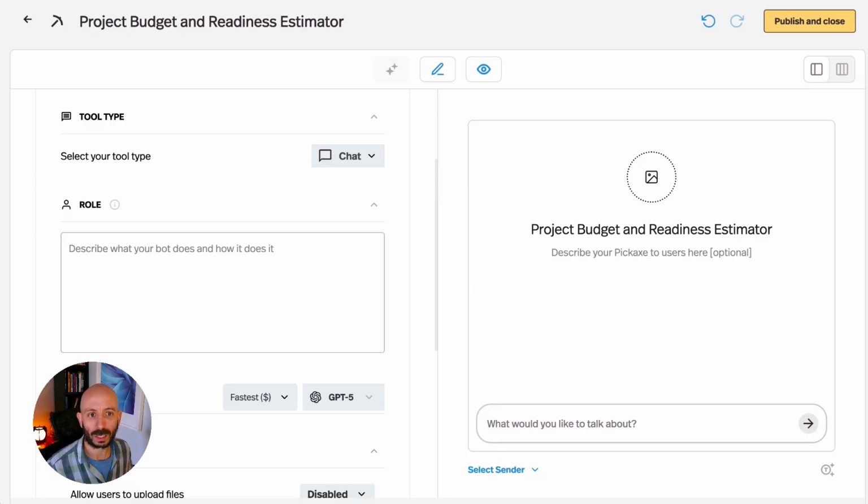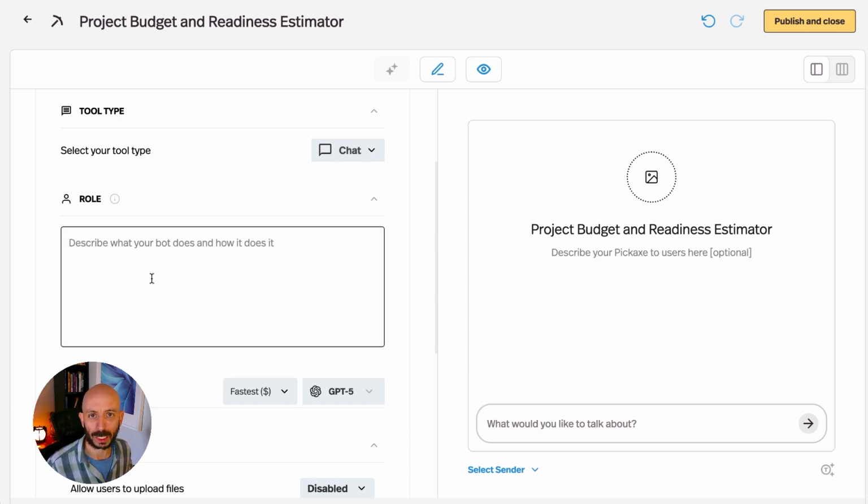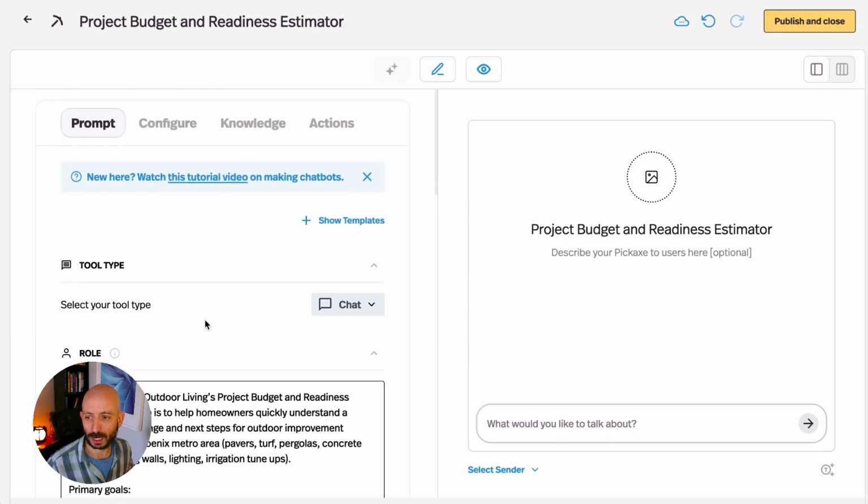Okay, so like I said, I've already created all the prompts and everything separately. I'm just going to paste them in. Here's the prompt that I created.